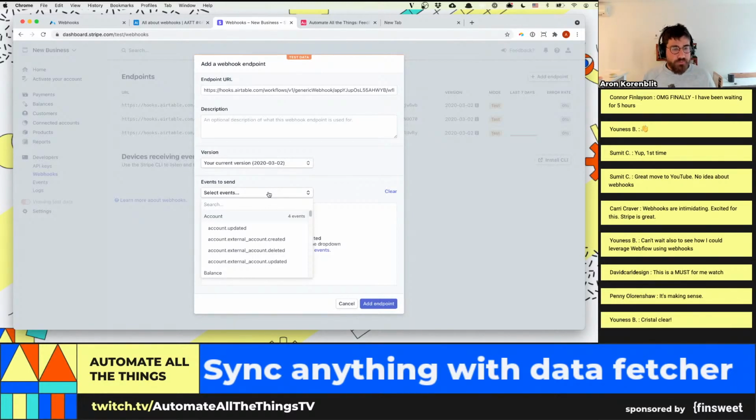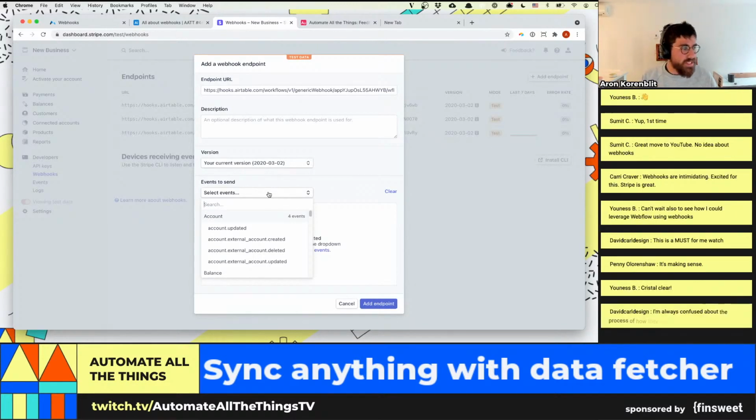And then it's going to say select events to send. So what this is saying is, what do you want me to send? When do you want me to call you? I'm continuing with this analogy until it doesn't make sense anymore. Do you want me to send you updates to your account, your balance, your billing portal? And there are a lot of webhooks.